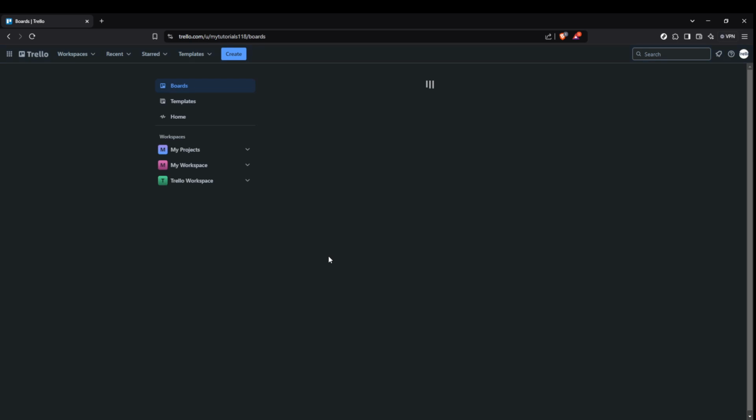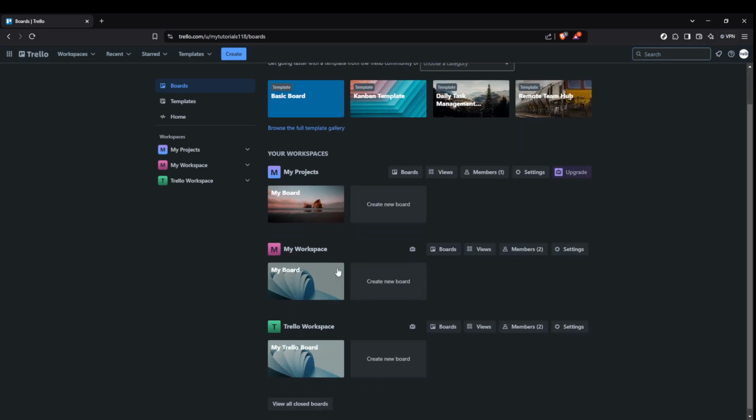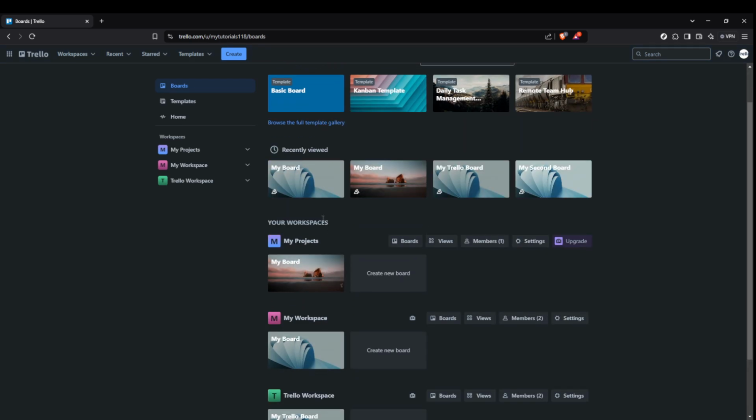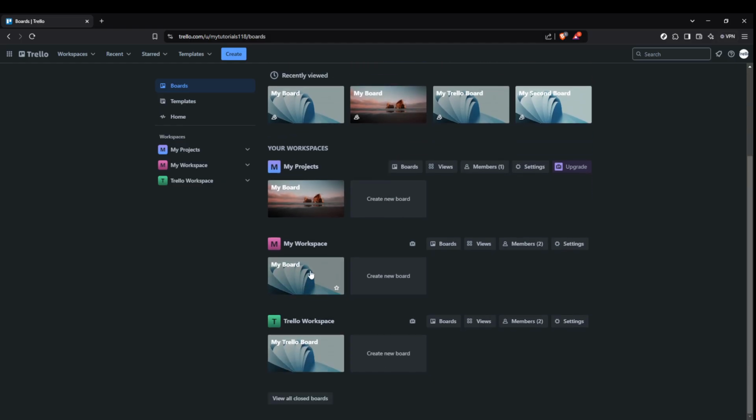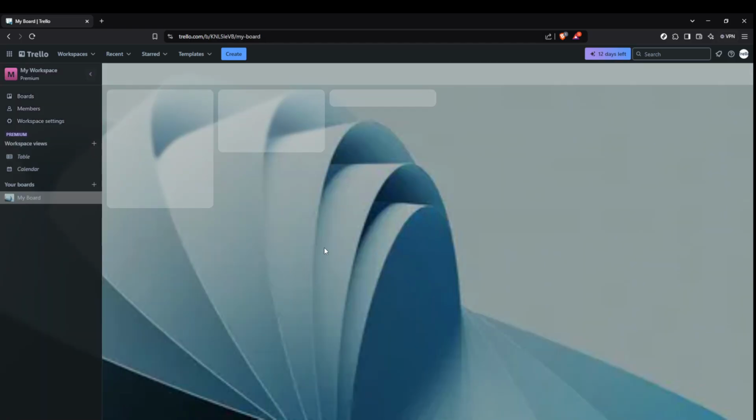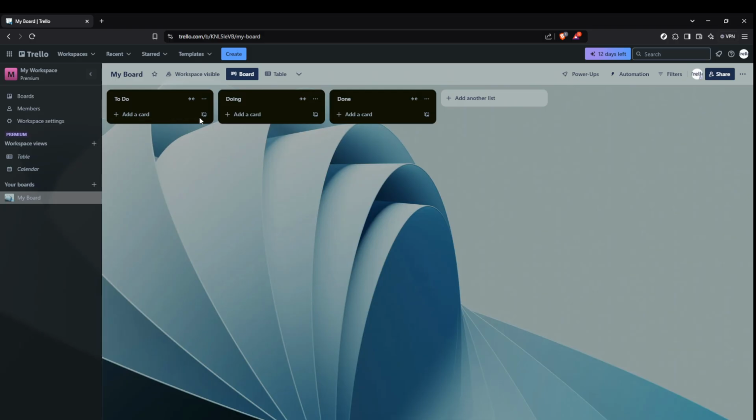Under the boards section, you'll see the Your Workspaces category, where all your active boards are listed. Browse through your workspaces and click on the specific board you wish to work with. This will open up that specific board where you'll be able to manage lists, cards, and more.